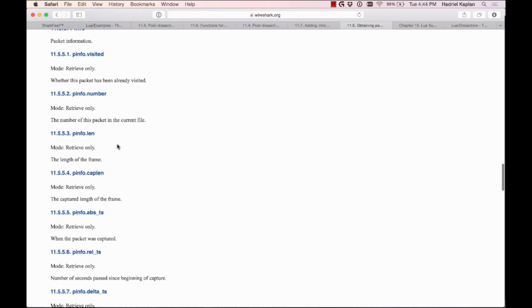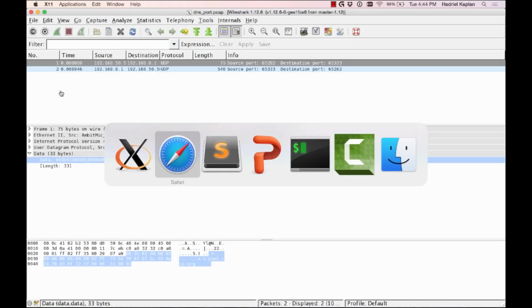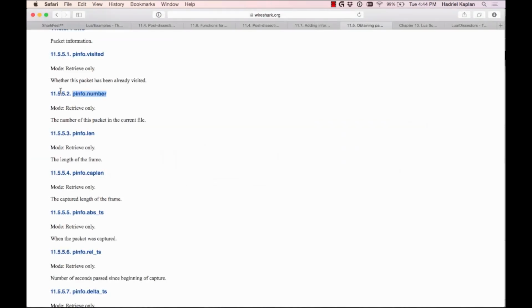You can retrieve whether the packet has been visited before, meaning it has been seen or decoded before. Its number, meaning its actual number in that list. If you go back to your Wireshark, you'll see there's a number column that's 1, 2, 3, 4. Well, that number is available to your script, to your plugin, as well. The length, and the captured length. The reason there are both is because there's the length it was on the wire versus the length that's actually captured by Wireshark.